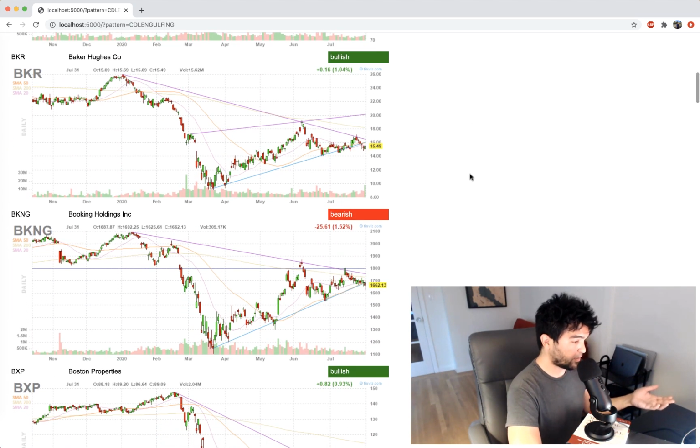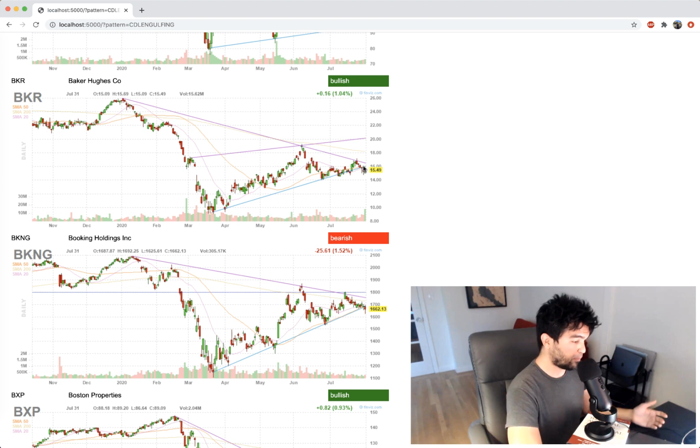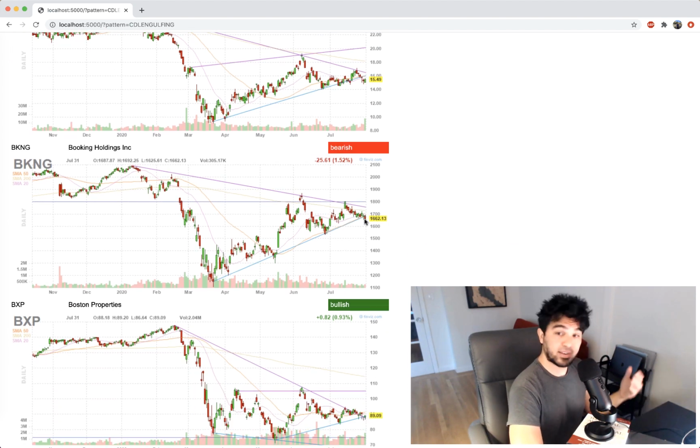And so here you can see my list of engulfing patterns, and if I scroll down, you can see some examples. So it's marked bullish if it's a bullish engulfing pattern. So you can see an example there. And let's see an example of a bearish engulfing pattern. You see Booking here, and that probably makes sense, right? Travel is down. So there's a bearish engulfing pattern here. And this looks like it's a possible bearish idea for next week.